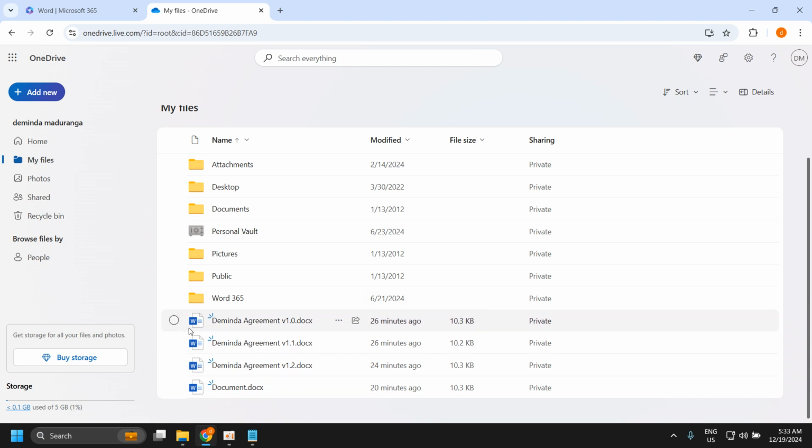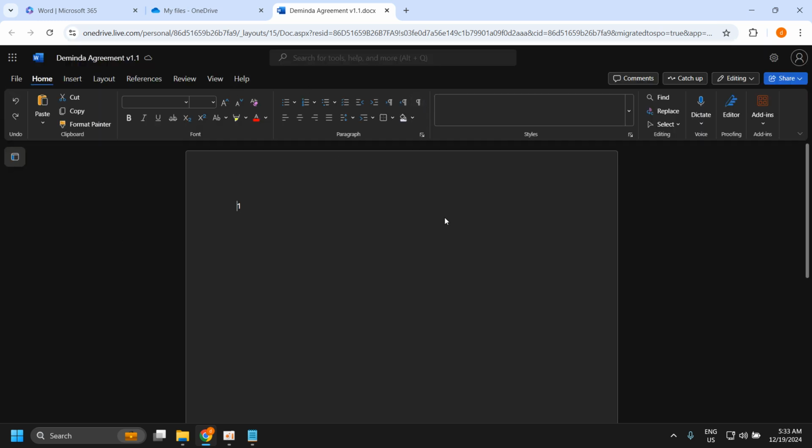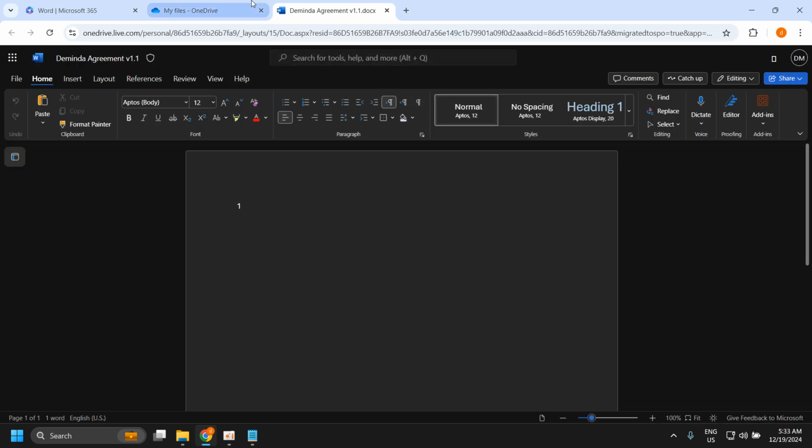So in my case, at the moment I have four Word documents, as you can see, and if I want to open any of them, what I have to do is click on the name. I want to open the name in the agreement version 1.1, so I'm going to click on the name, and as you can see, that document is open on a new tab.